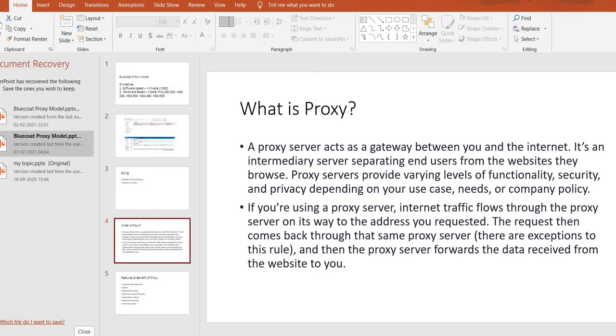Hello friends. So today our third lecture will discuss what is proxy. Definitely we are working with Bluecoat proxy, so you should know what is proxy. Last lecture I explained to you about the Bluecoat and today I will discuss what is proxy. Everyone, I think, is aware of the networking parts.